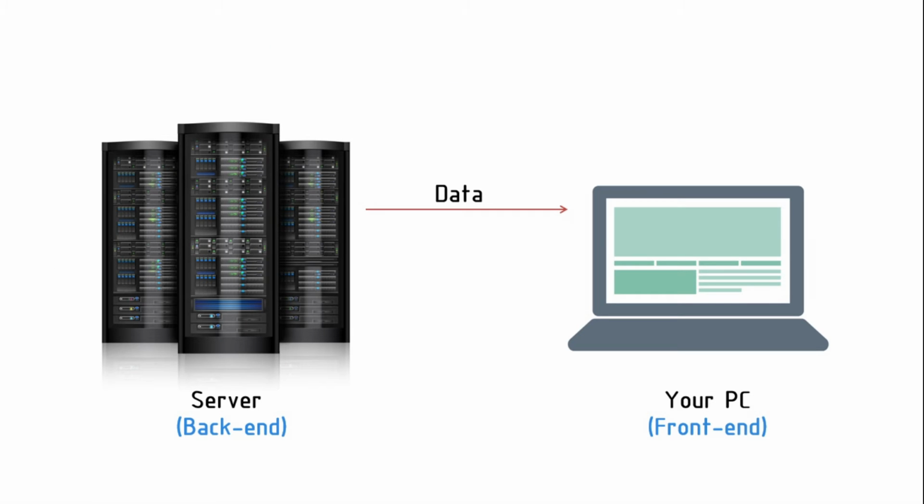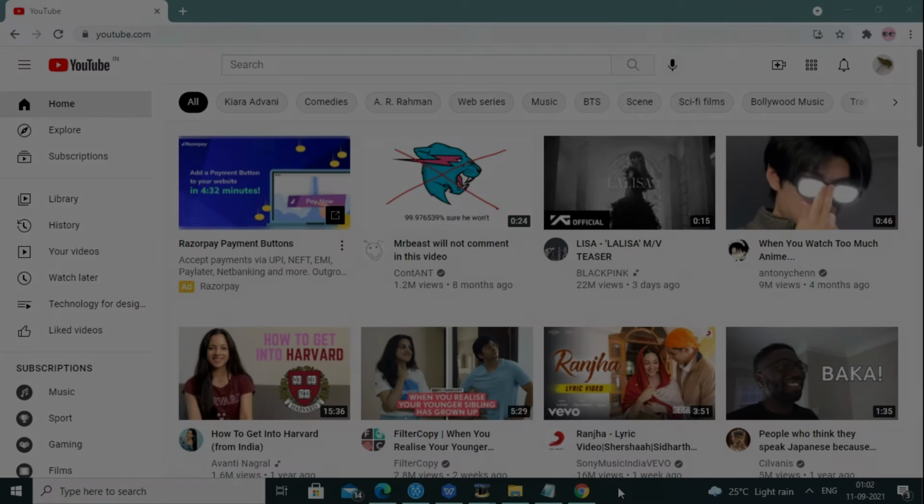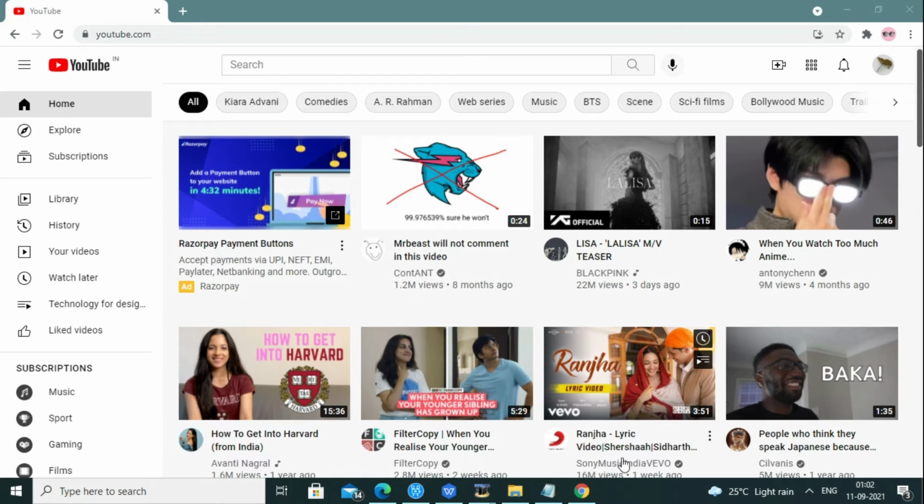The backend server also stores a large amount of data and provides the front-end computer exactly what it needs. Let us practice our understanding of front-end and back-end by looking at some elements of youtube.com.